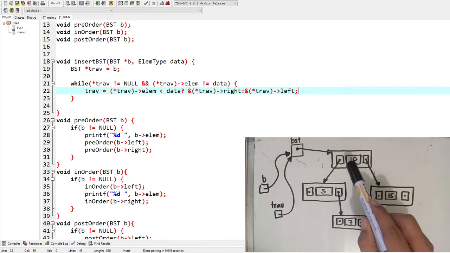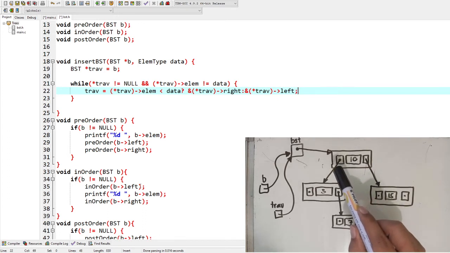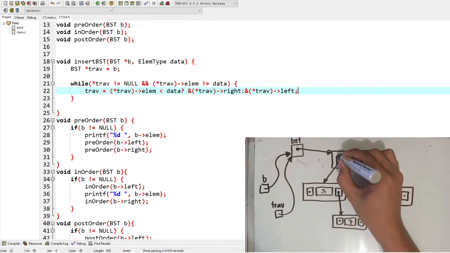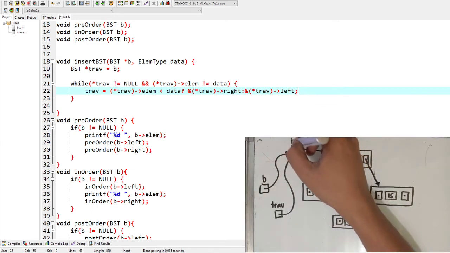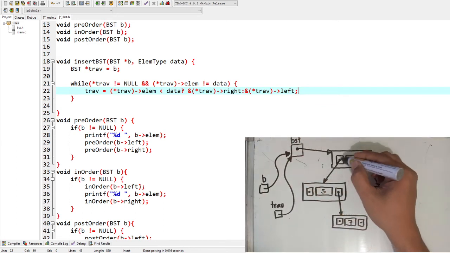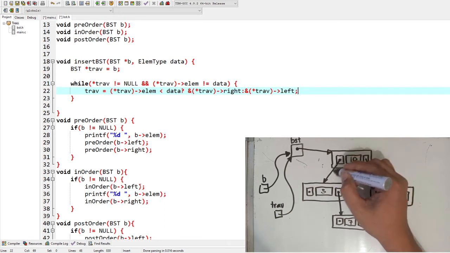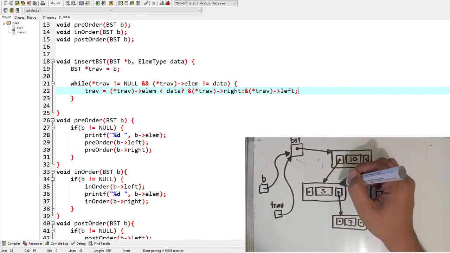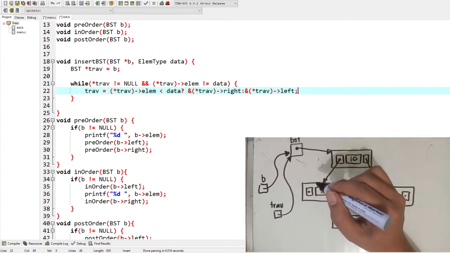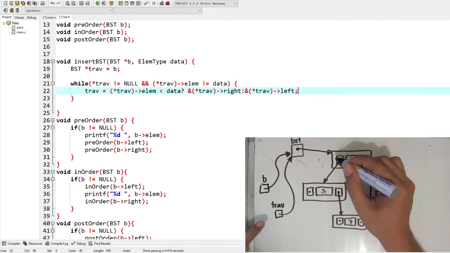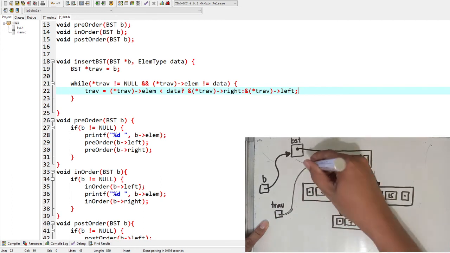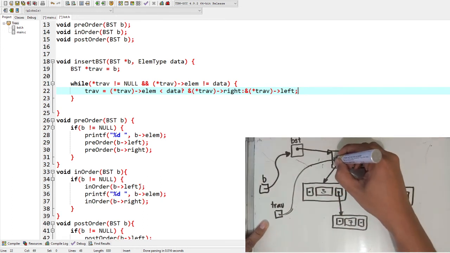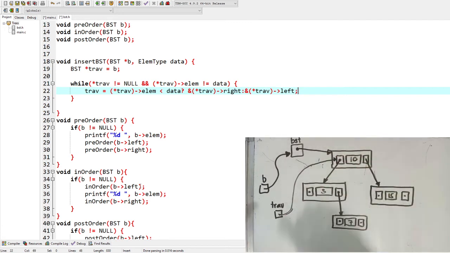It's false. Once it's false, we assign the new value of trav, which is the address of this. We're getting the address of asterisk trav pointer left. We get the address of this data, and we assign the address of this information to our new trav. So trav now, this time, would actually be pointing to the left information.